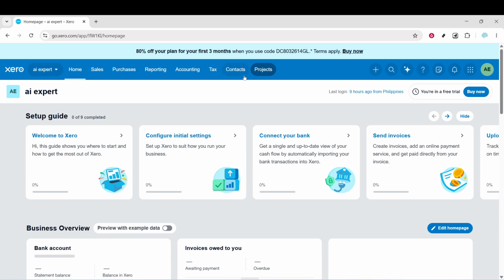Start by logging into Xero using your usual credentials for the organization where you manage projects. Make sure the projects feature is included in your plan and that you have permission to adjust settings. If you don't see the options I'm about to mention, your user role may not allow access, and you'll need an admin to help. Once you're in, open Settings from the main Xero navigation.